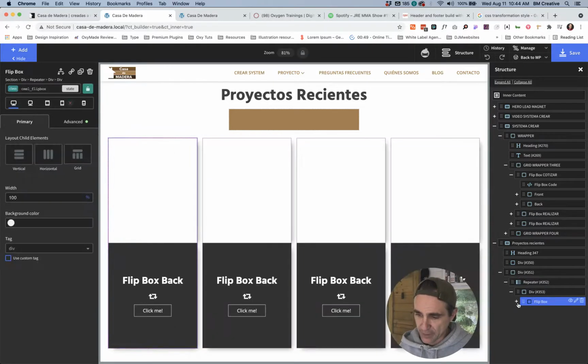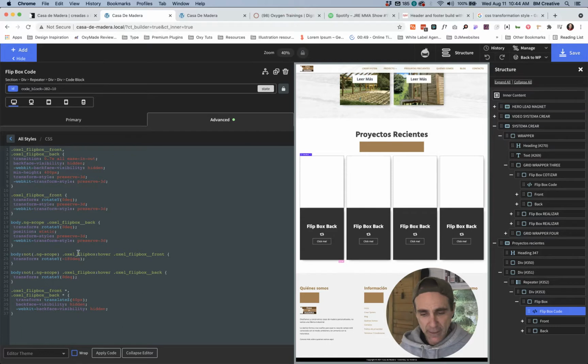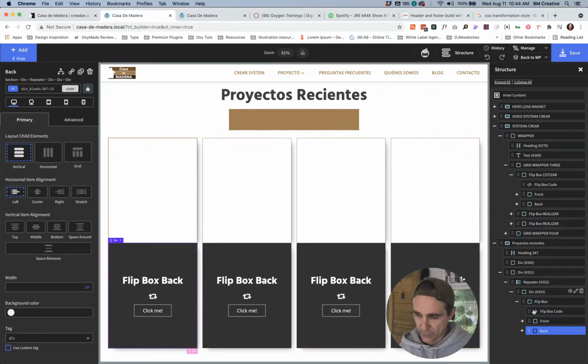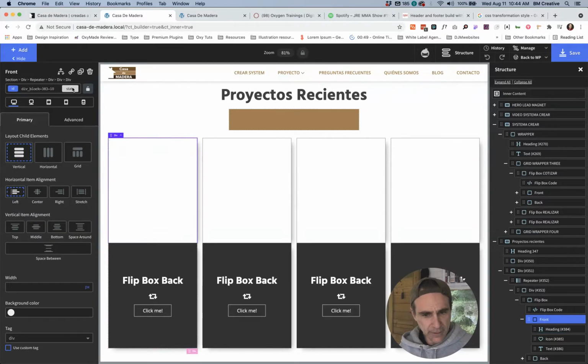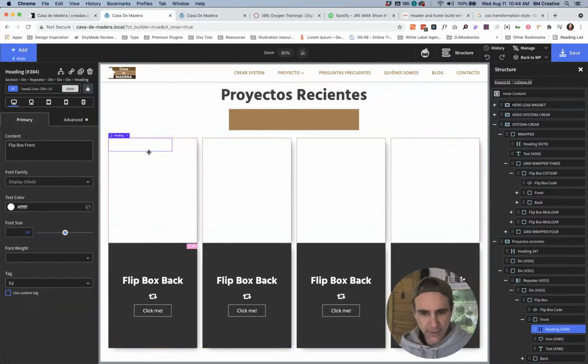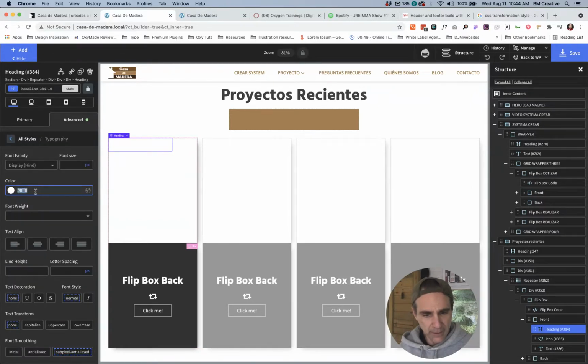All right, so what we're going to do here, I've got my repeater. Now I've got my flip box in here, and we have the code for the flip box right here, which is just all of this JavaScript. Now we've got our front and our back. In our front there's a heading. Let's see if I can make this work. We're not seeing our heading just because it's probably white text, and that's exactly what's going on.